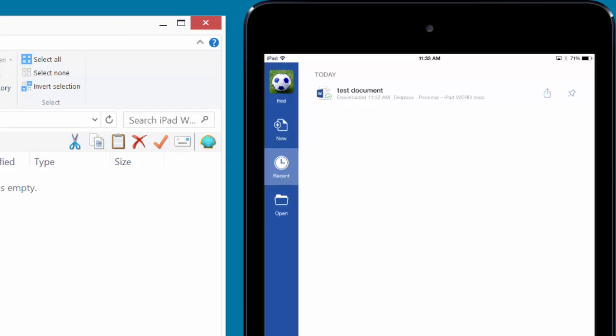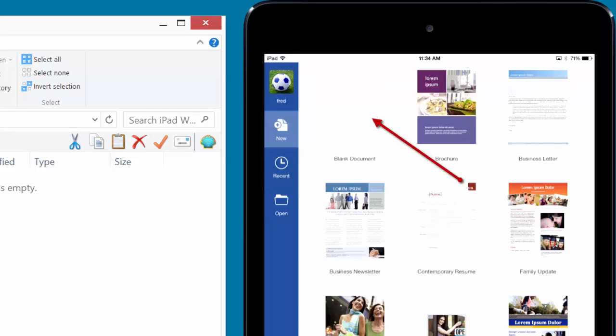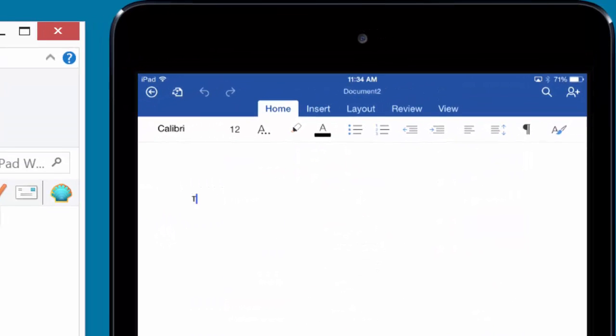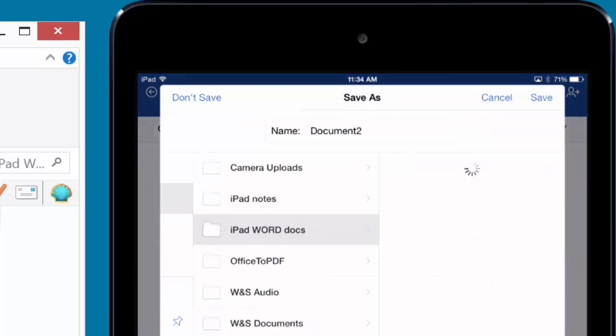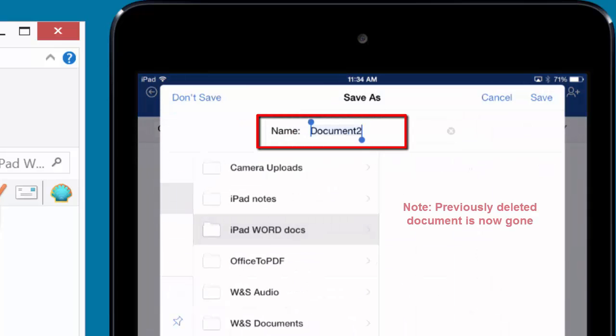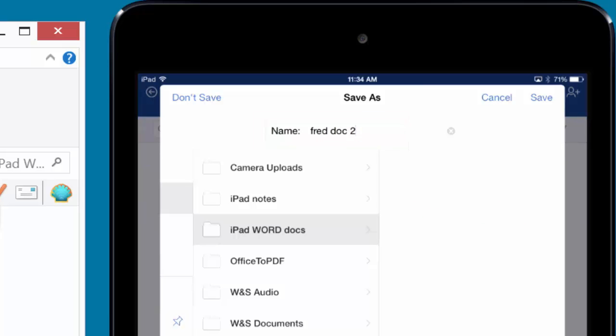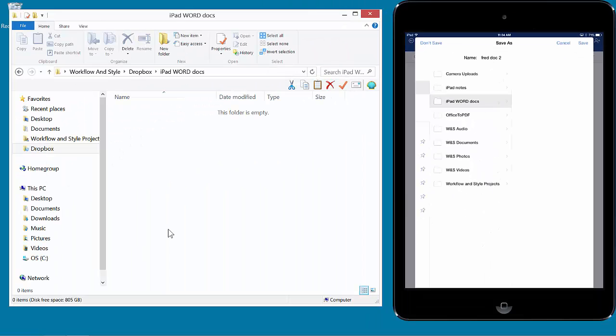So I'm going to tap on new, blank document, and I'm going to type in "this is doc2." I'm going to hit the little back arrow button in the top left, and it's asking me for a name, so I'll call this Fred doc2. I make sure I tap on iPad Word Docs. It knows which folder to go to. And in the upper right, I'm going to tap on Save. And when I do this, it should automatically go up to the cloud and come back down to my desktop. Ready, set, tap.